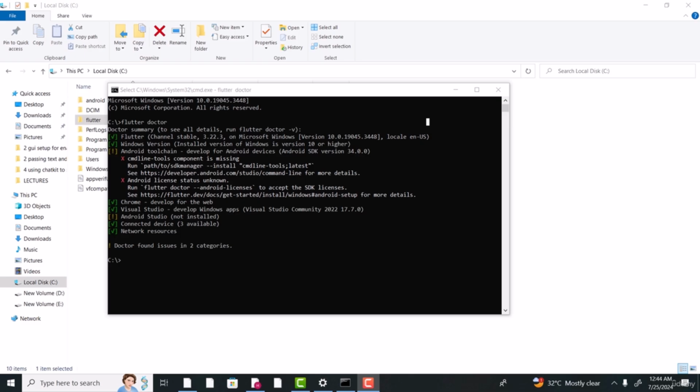And here when we are running Flutter Doctor, we are getting a lot of information. And this information is about the status of Flutter inside our system. Like you can notice that Flutter is successfully installed inside our system and we got this green tick. But here you can notice that for Android Studio we got this warning that it is not installed. So now the next step is installing Android Studio.